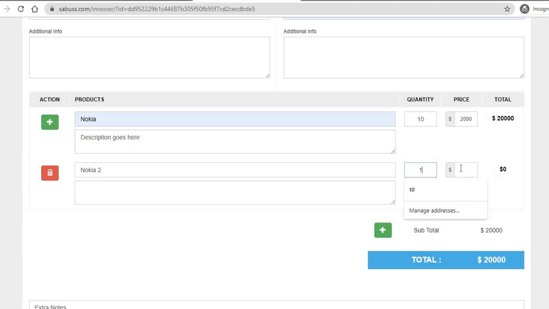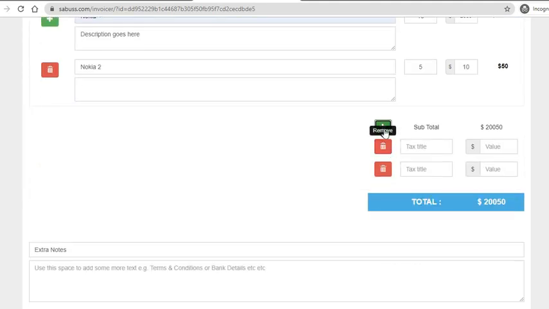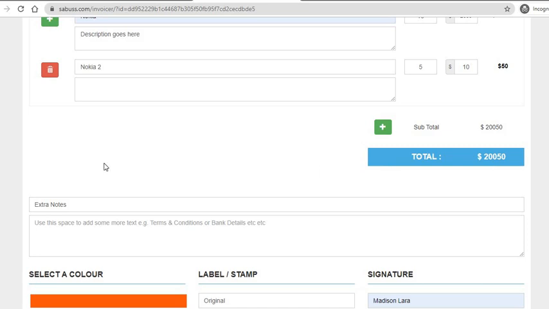Now after that, how many? Just 100, and this one should be maybe 5, anything. Now that subtotal, in case you want to add more, you can still add another thing here. You can add another thing here, you can see. So you remove. So we have the total here.